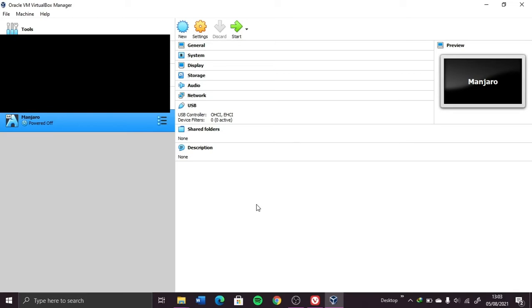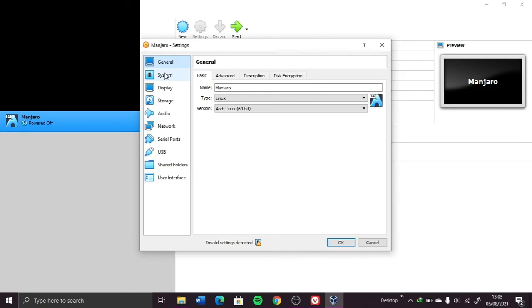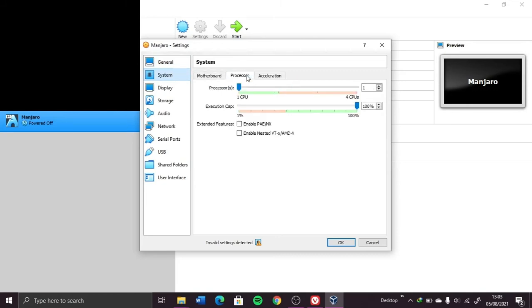And now select your virtual machine and go to settings for further configuration. Click on System and then select Processor and select the number of CPU cores you want to share with your virtual machine. I highly recommend at least 2 cores.